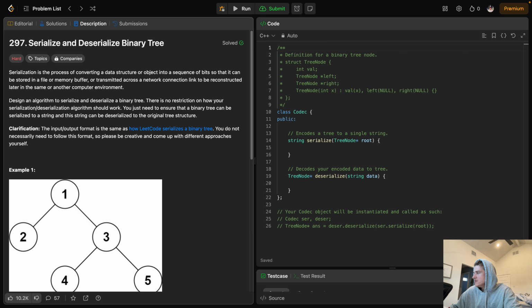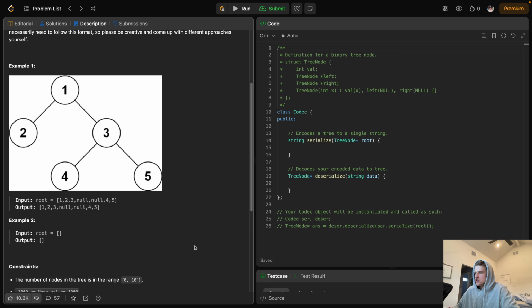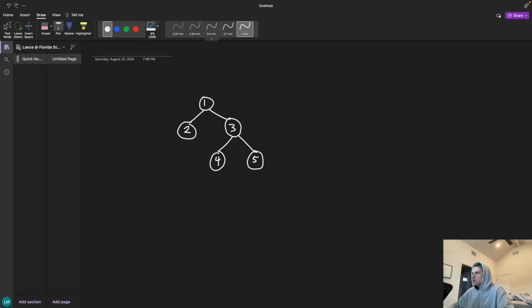We also need a way to deserialize, or take a string and construct a binary tree on a computer just from a string that was serialized. Pretty straightforward if you understand that. So they literally want us to take a binary tree and serialize it, and then we need another function to take a string and convert that to a binary tree. So let's look at the whiteboarding for this.